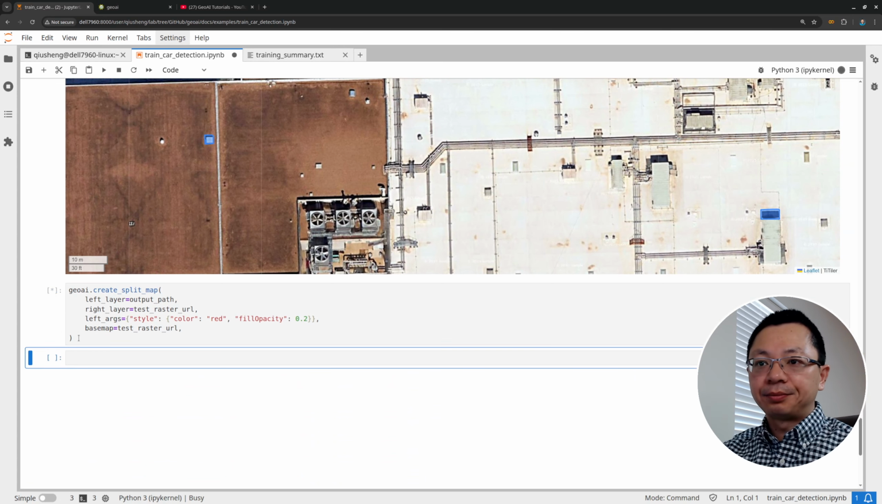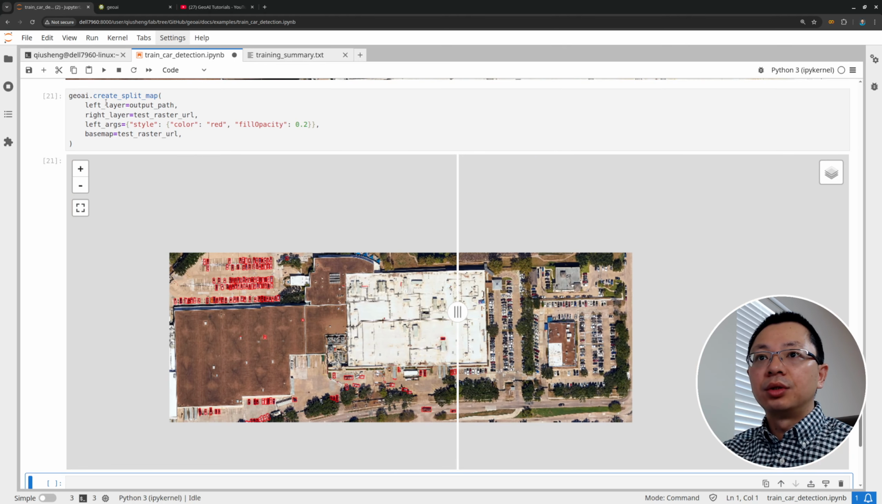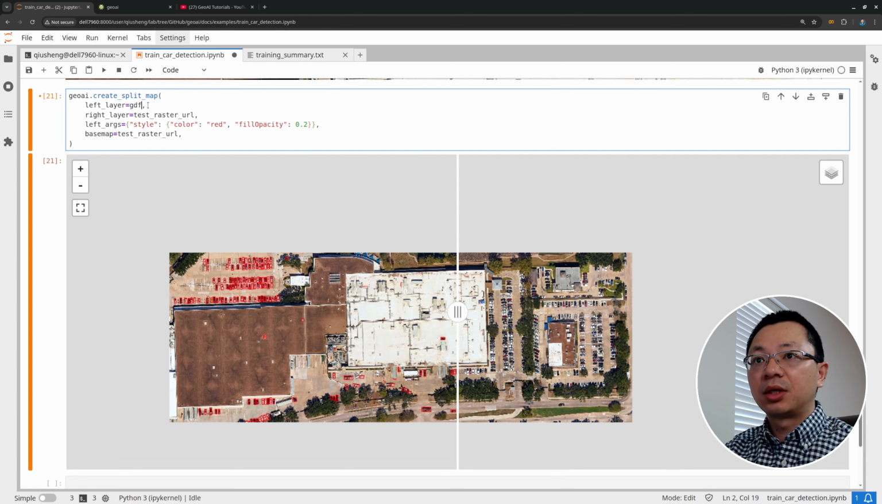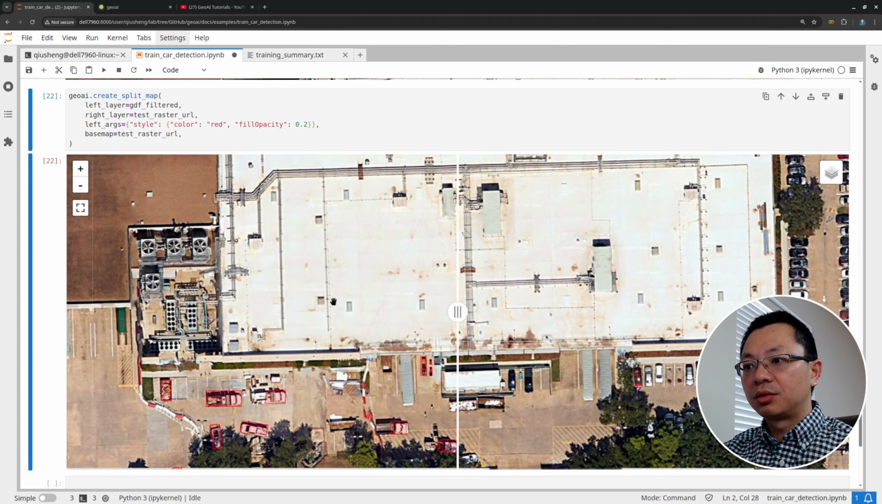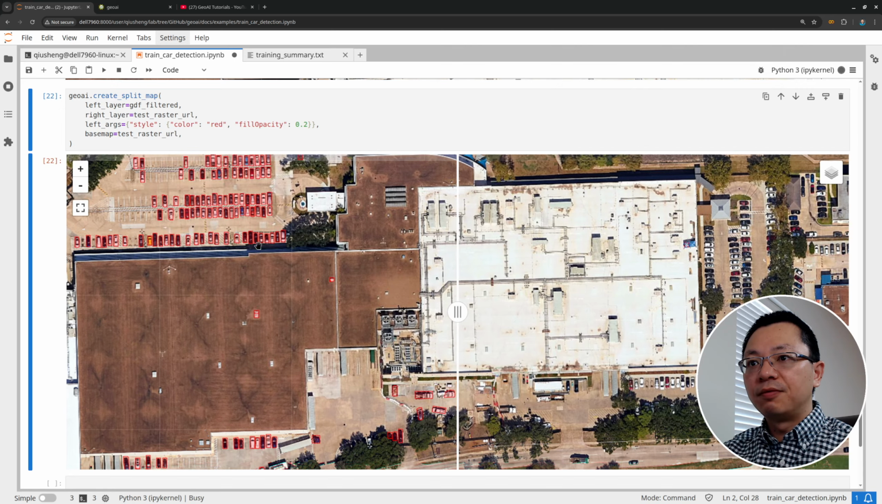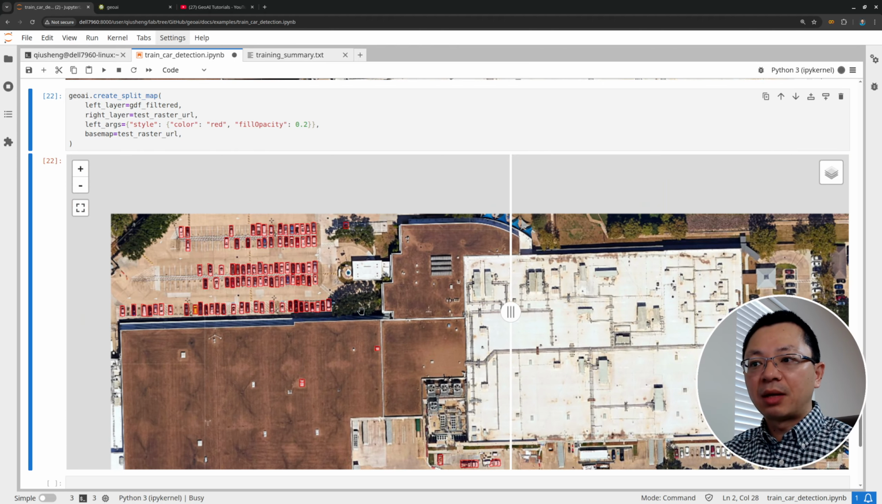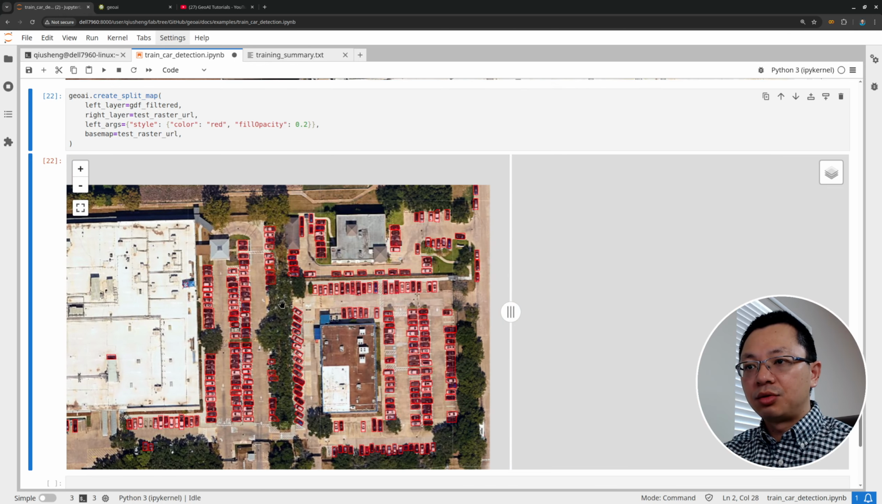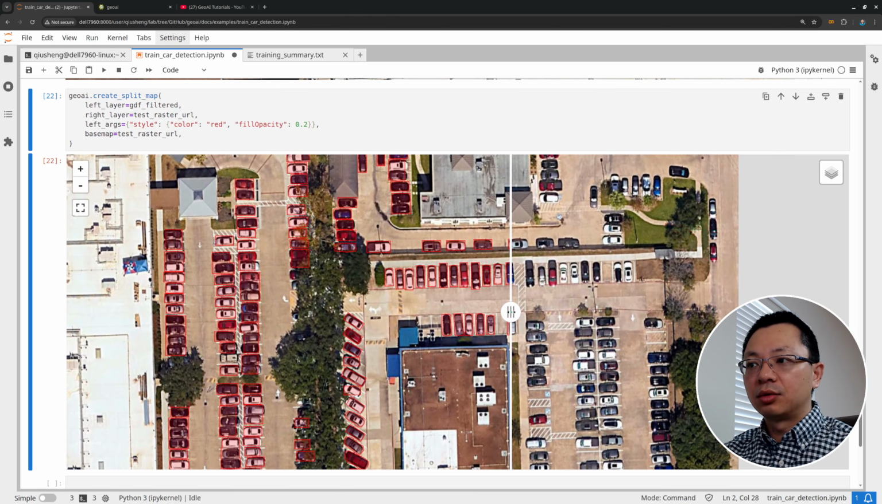After that, final step, we can also create a split map. In this case, I think the left layer, we're just using the initial one. Let me see if we can use the GTF filter. It may not work. Okay, it works. That's great. So we're using the one that we already filtered. Now we can take a look at all the cars that we detected using these methods. This can be very useful if you have some drone imagery acquired during a certain event and you want to see how many cars are in the parking lot.